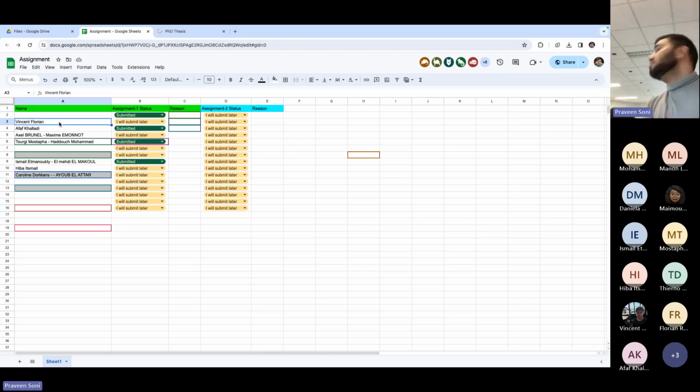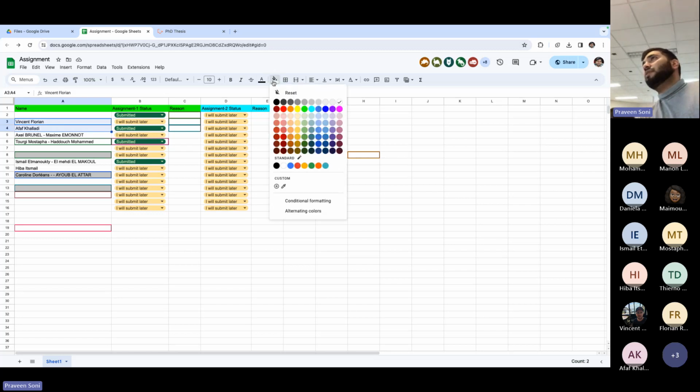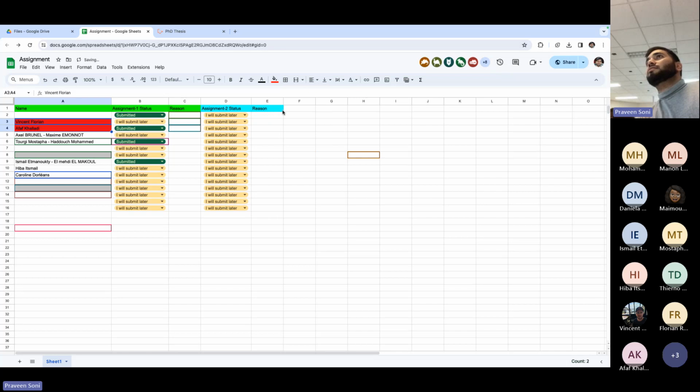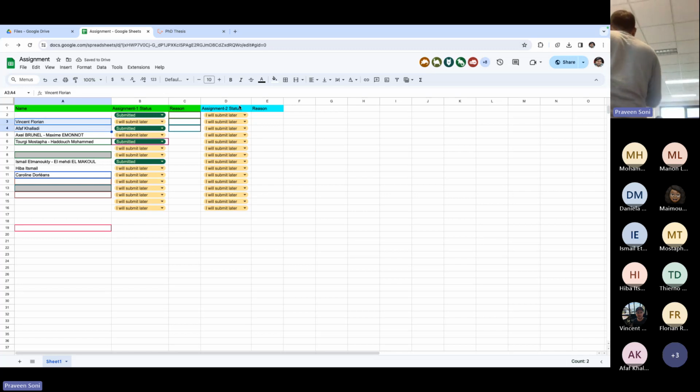Just one thing, if I consider the person who is Vincent and Afa is one team, you can make it one color like this. Okay, so it will be easier for me to understand these two people are one team. You can choose any one color.